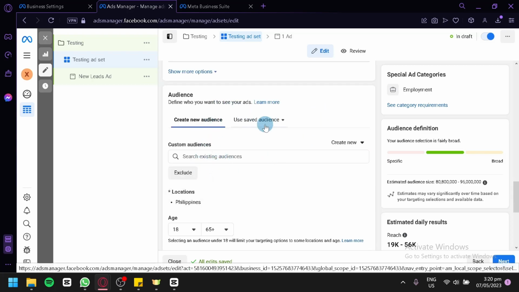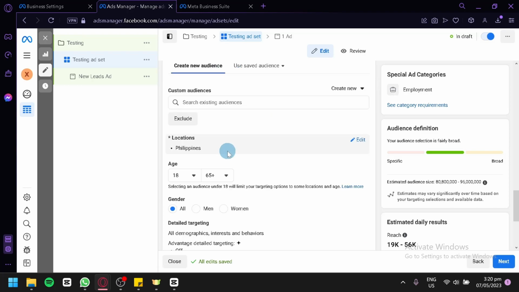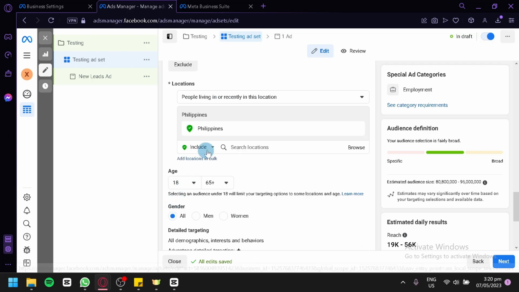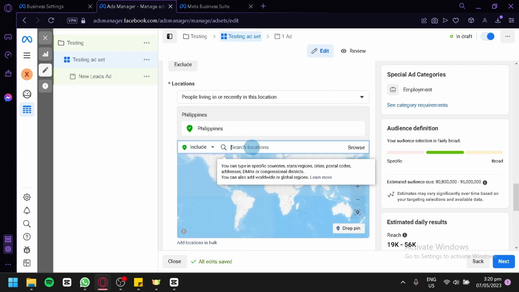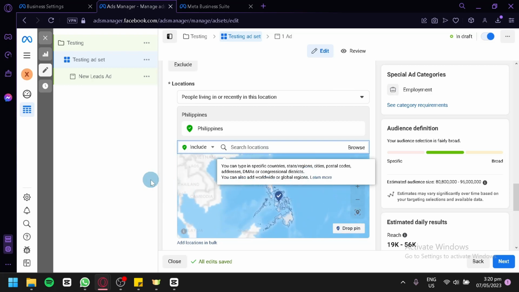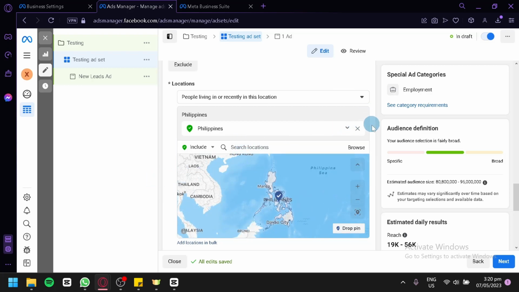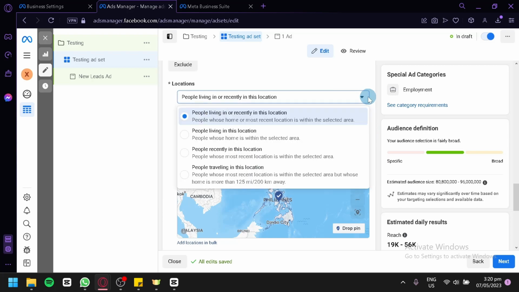As you can see, you could create a new audience. Right now, we are creating a new audience because we don't have a pre-existing audience yet. You could choose from Philippines. You could change this to a different location. You could also include some different locations over here. You could choose it over here. If you would like to include other countries aside from the Philippines, you could also click this.